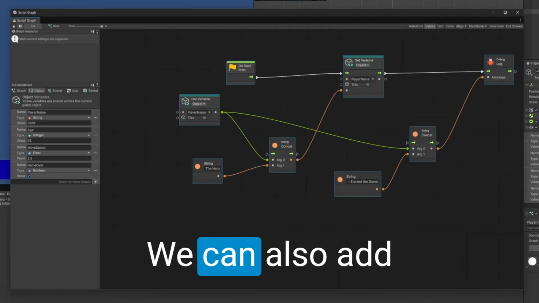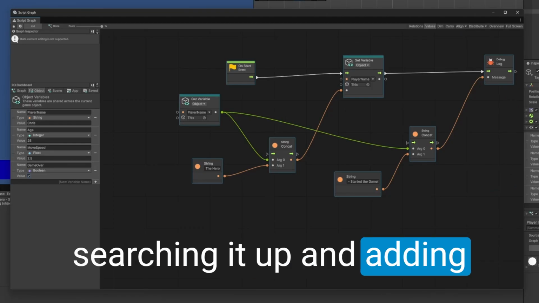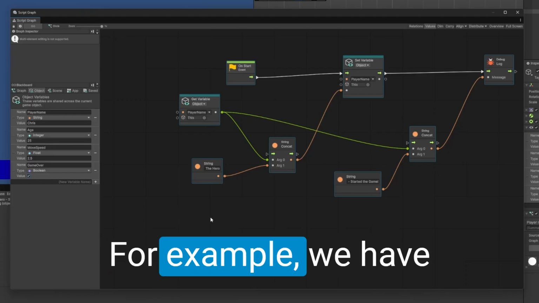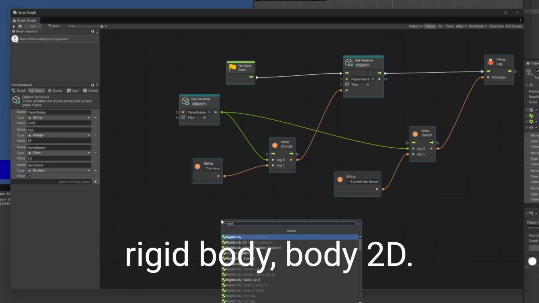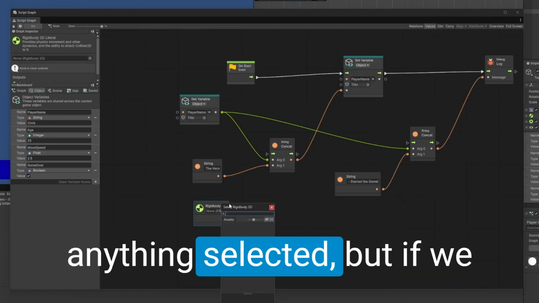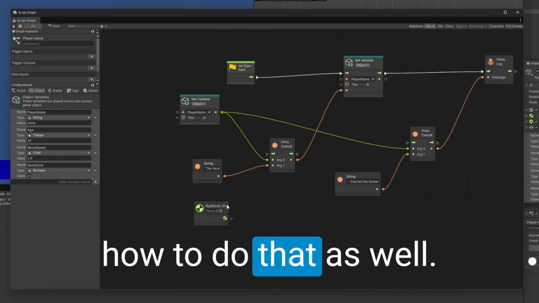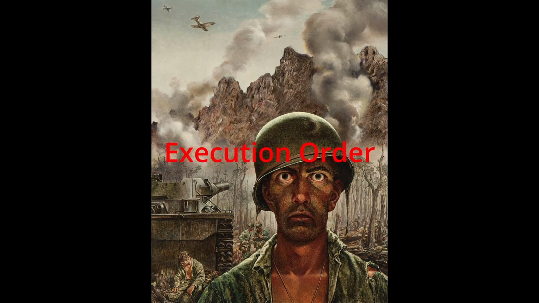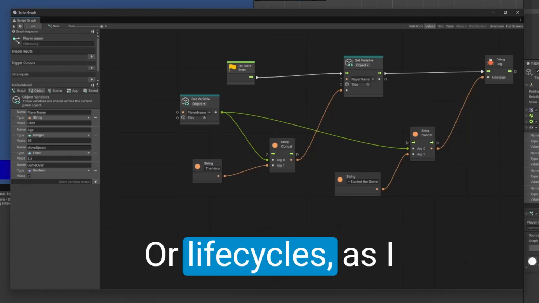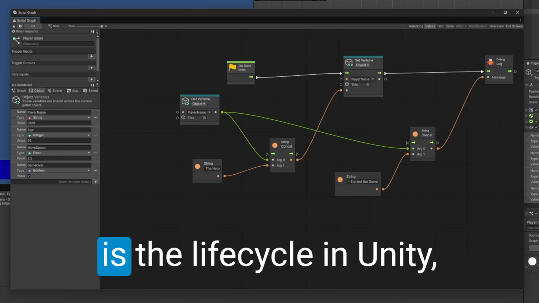We can also add components from Unity into our Visual Script by searching it up and adding it in the script menu. For example, we have rigid body 2D. There you go. Right now we don't have anything selected, but if we wanted to add something to it, I'll show you guys how to do that as well. Or life cycles, as I mentioned earlier. Do you guys remember that the game start event that is the life cycle?